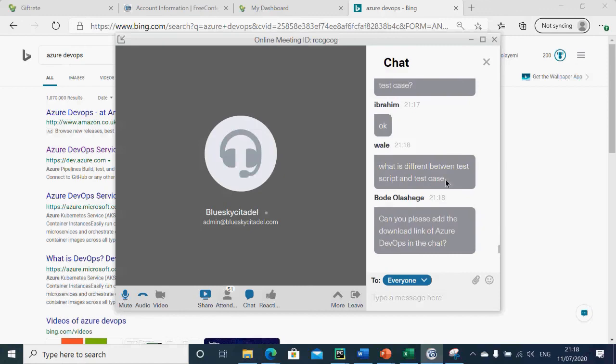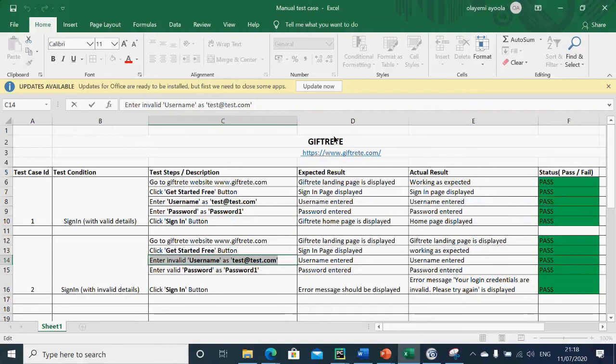What is the difference between test script and test cases? If you look at this place, this is a script. The reason why I said it's a script is that Patricia ran all this in the last class. So we have the expected result, we have the actual result, and we have the status, which shows that yes, this test passed. That is a script. But if I only write the test condition up to the expected, I've not run this test.